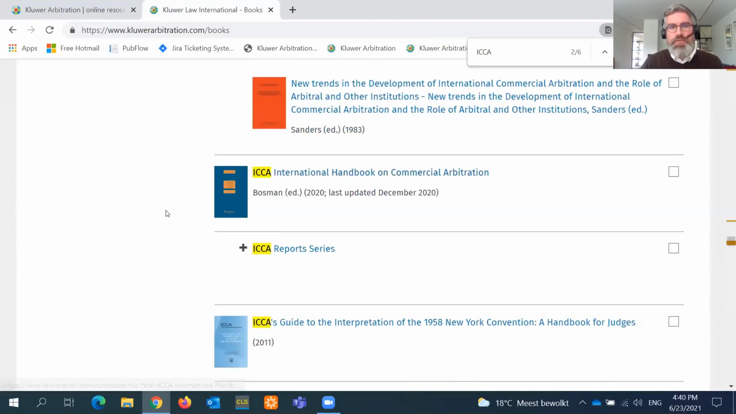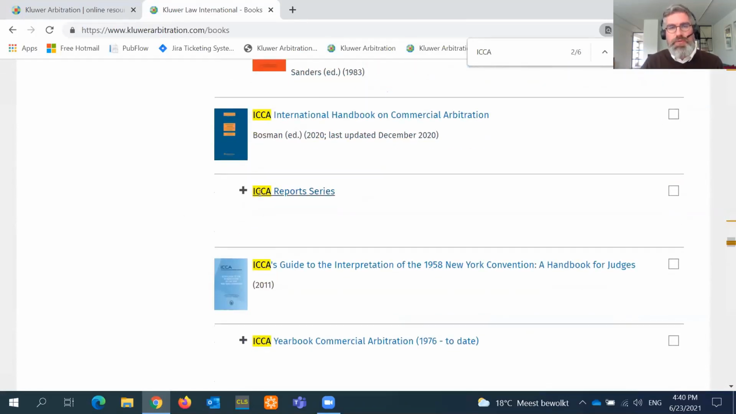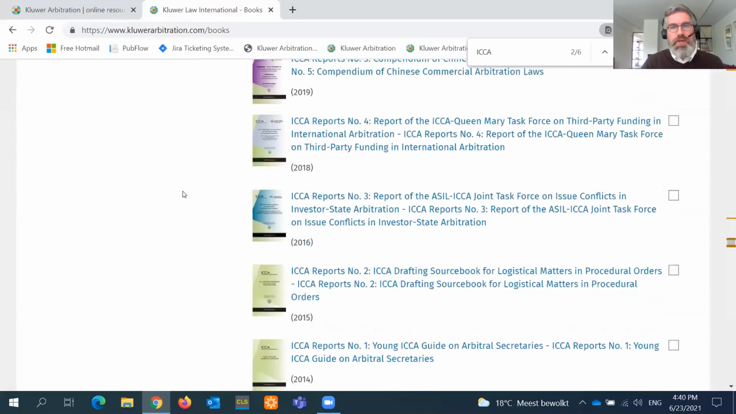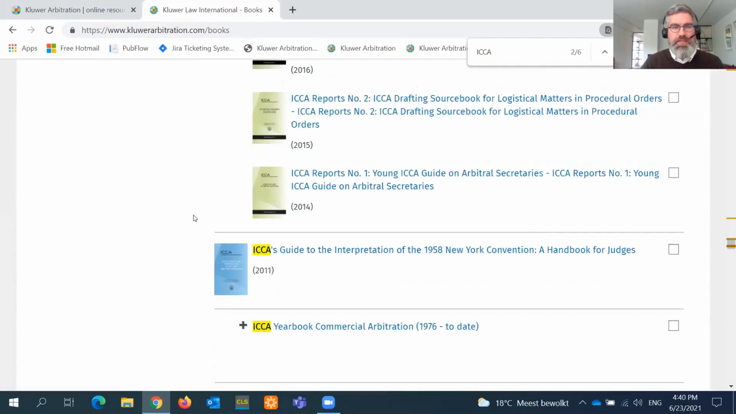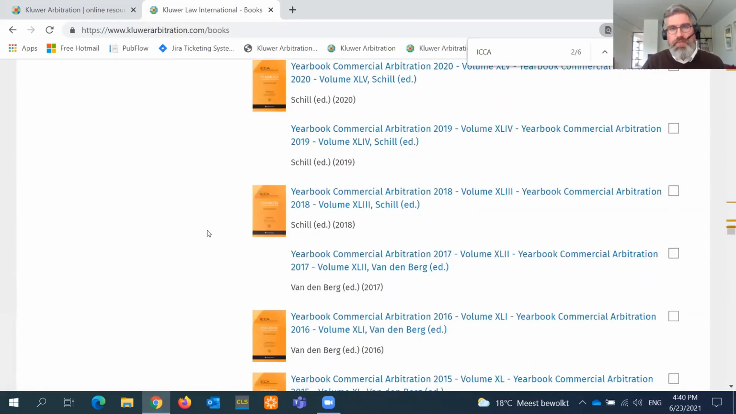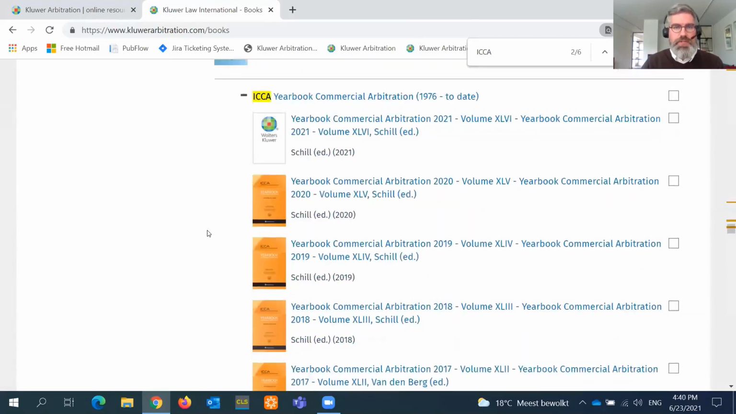The ICCA Handbook, which I mentioned before. ICCA Reports, which is a relatively new series, which tends to focus on important issues within the community: third-party funding, conflicts of investor-state arbitration, those kinds of matters. There's a guide that ICCA published, which is intended as a handbook for judges, but it's just as well an introductory guide to the New York Convention.